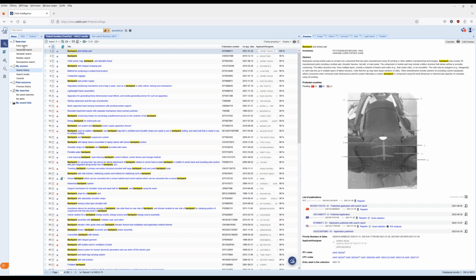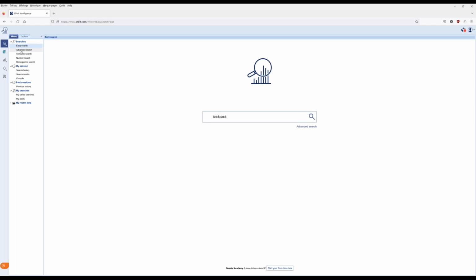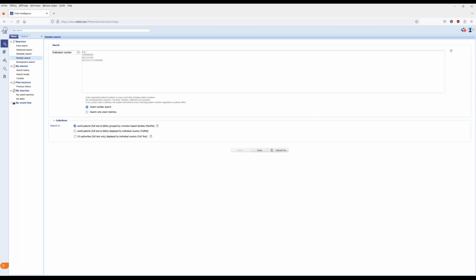So, like we said, the easy search is when you're going for something very generic, and not looking for a precise patent. We're going to go now to the number search. Let's say that you have a list of patents, maybe that you've been working on or that your colleagues gave you. I'm going to put a list here.